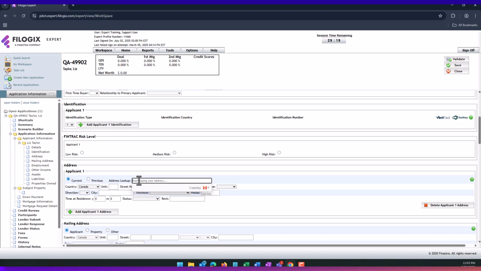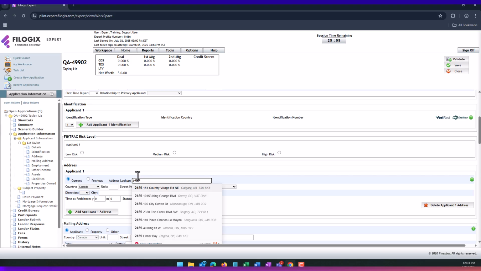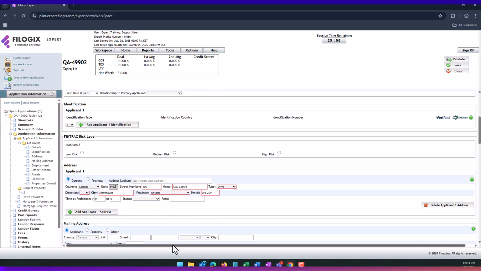When it comes to address entry in Expert, we have the address lookup. In some sections, you'll see it's powered by Canada Post, and in others by Google Maps. All you have to do is start typing in the address, make the accurate selection, and there you go. I will enter time of residence and status.